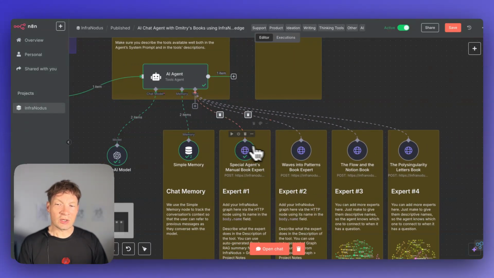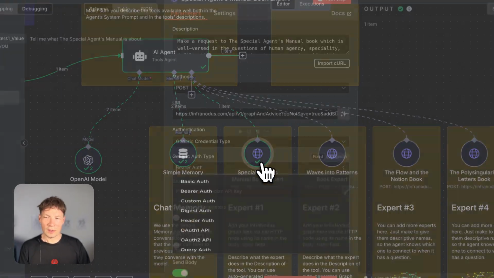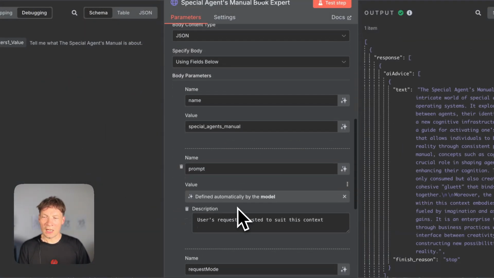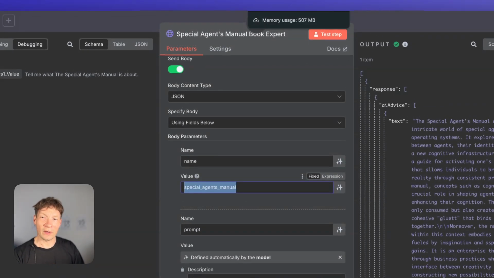And then for each of the experts, so you decide how many you want to have, don't add too many, maybe a few. You actually create a special HTTP tool from InfraNodus that makes a request to the InfraNodus API, and that node you will just need to change the authorization to your key, and then you specify which graph in InfraNodus that you already have you need to query.